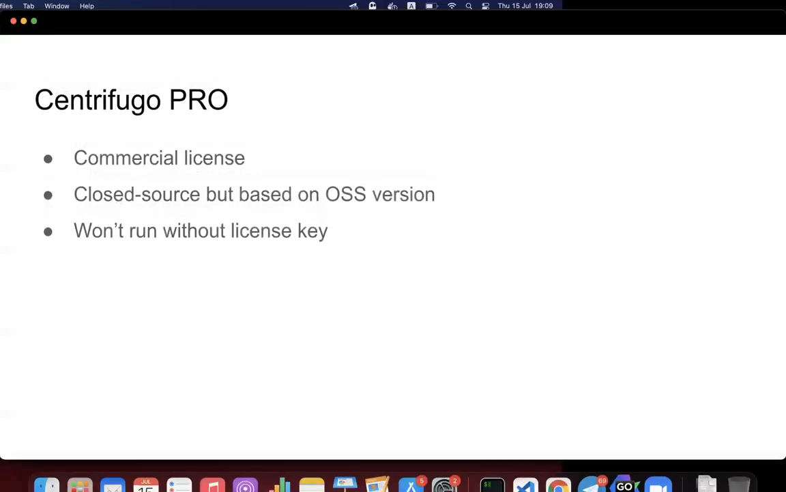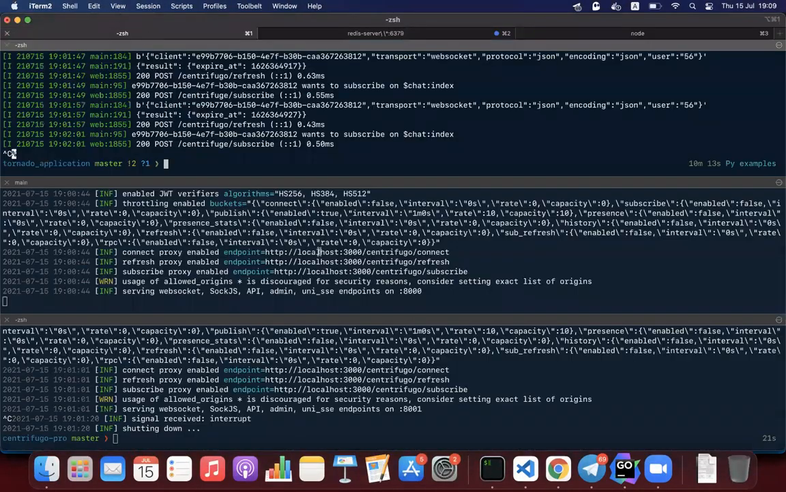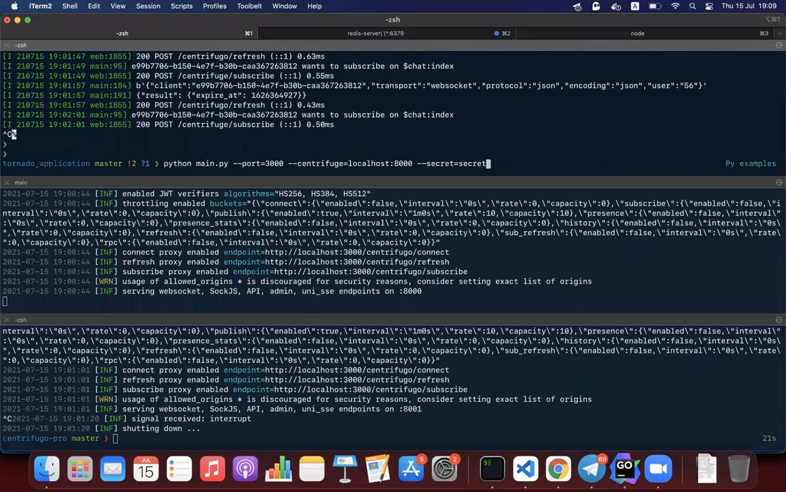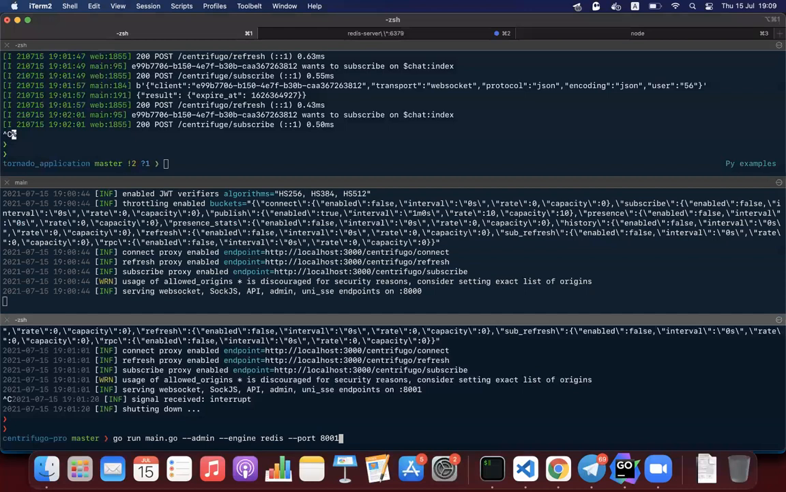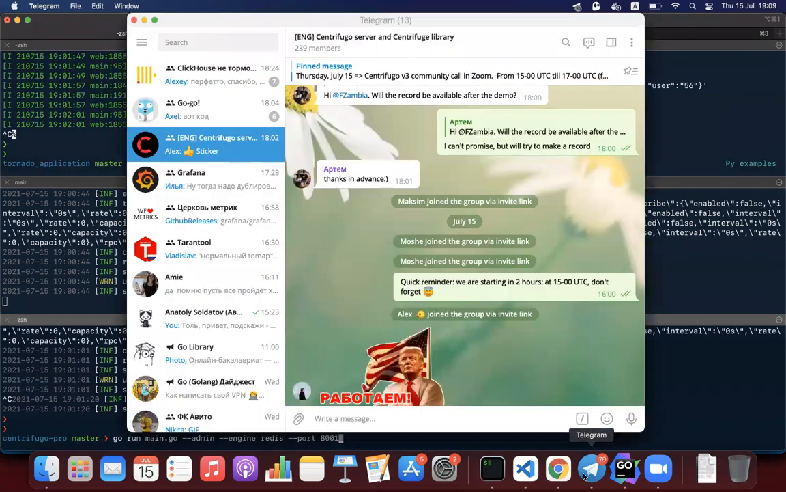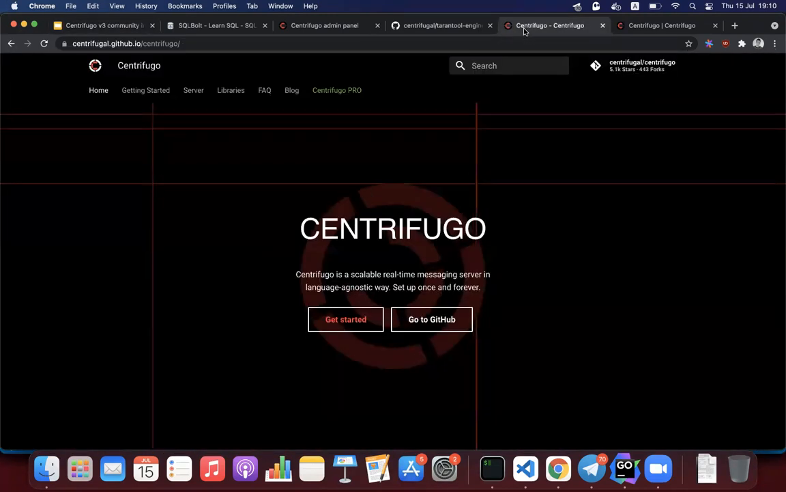Actually, what I did here is running Centrifugo Pro, but I have the license key set in my environment. It's pretty hard for me to make all this work because it's not what I really like to do.